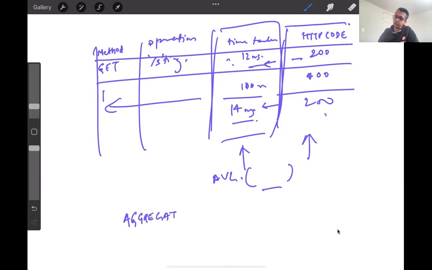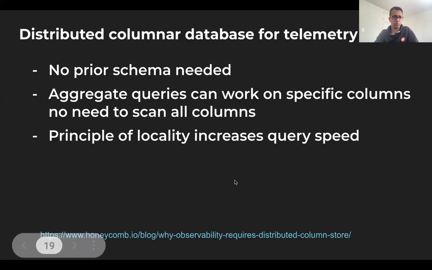And this is where we think the real power of observability systems will come, if you allow users to slice and dice the data in different ways. And columnar databases really seem very suitable for this, right? And just to point out, if all the required queries are in the same locality, it also increases query speed. There's a blog by Honeycomb also on why they chose a columnar database as the main data store, and do have a look at it. It's very interesting. It mentions some great points.